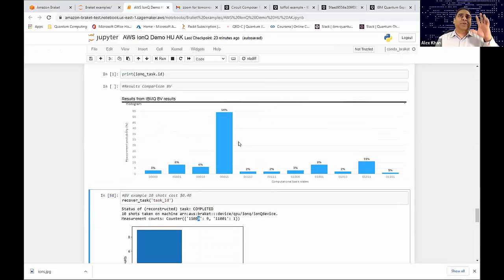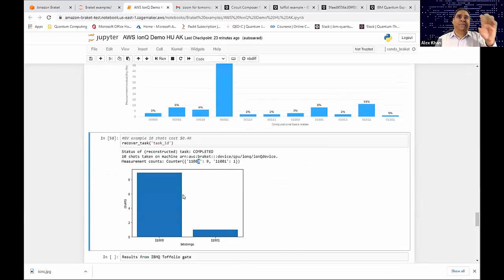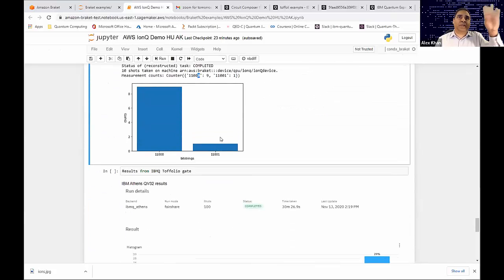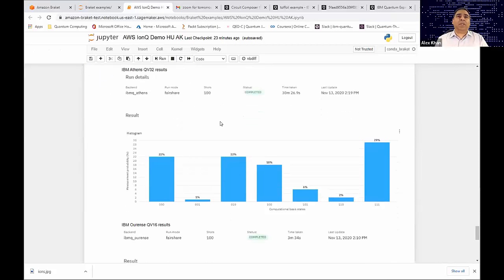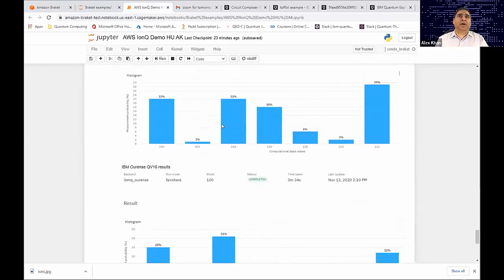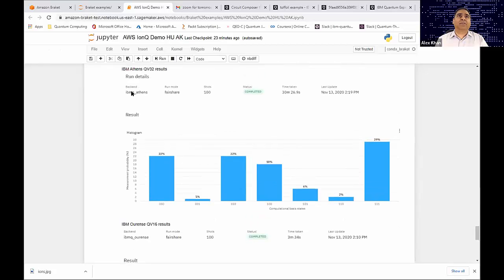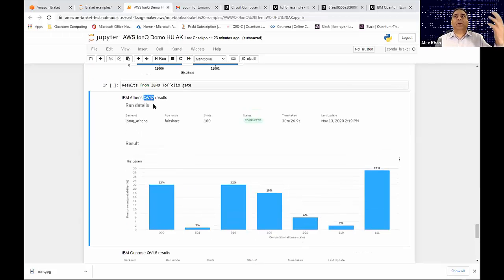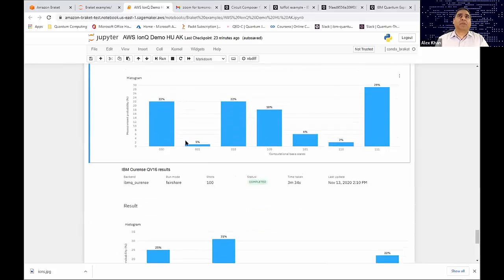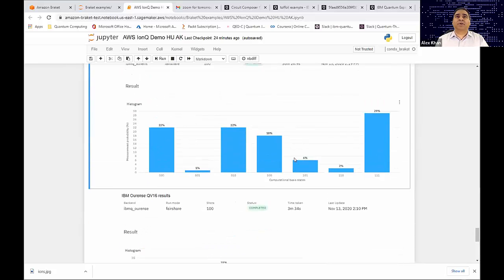Okay, so that's the Bernstein-Vazirani results. You can see the IBM chip versus the IonQ, almost like perfect result. Then the Toffoli gate. For the Toffoli gate, I ran it on 2 devices, the IBM Athens, which is a quantum volume of 32, which is supposed to be a better chip. You can see the results over here.